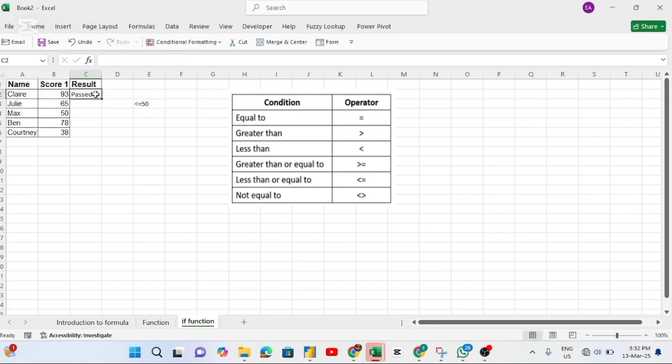So it says that Claire passed. We'll get this cross sign and double click. It told us Claire passed, Julie passed, Max failed because Max is 50. So remember, the condition is if it's 50 and below. So that's why Max failed. Then Ben passed and Courtney failed.